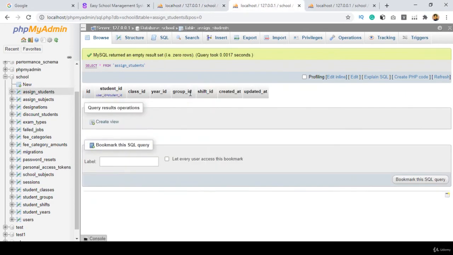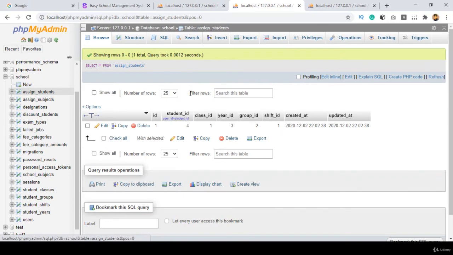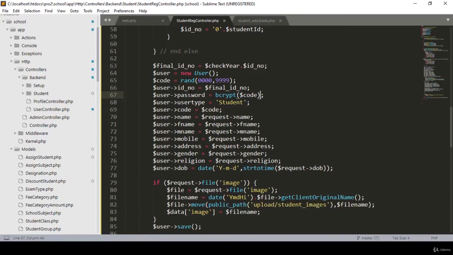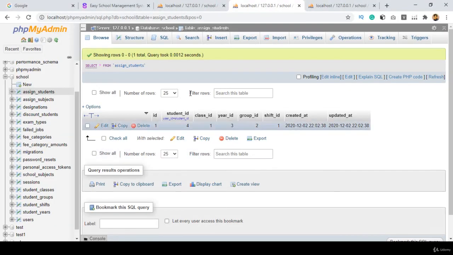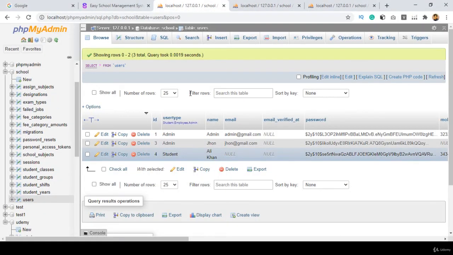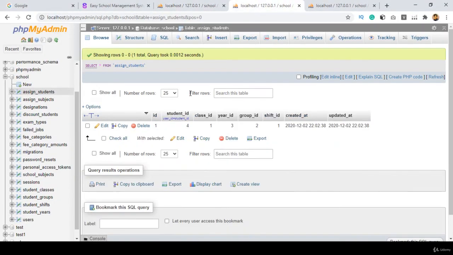And now go to our assign table, click browse. Yes, you can see it's now perfectly inserted this data. There is ID 1, and student ID 4. As I told you, friend, I have already put this condition as assign student new, and then our student ID will be our user ID. So if you now go to our user ID, in the user table you can see there is ID 4. So this ID 4 is our student ID as 4.